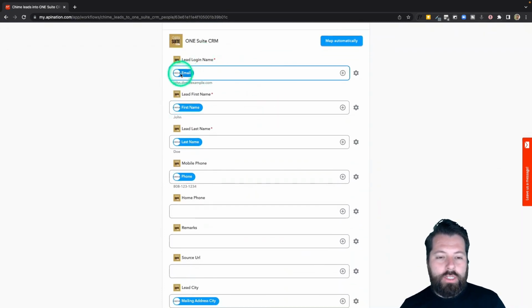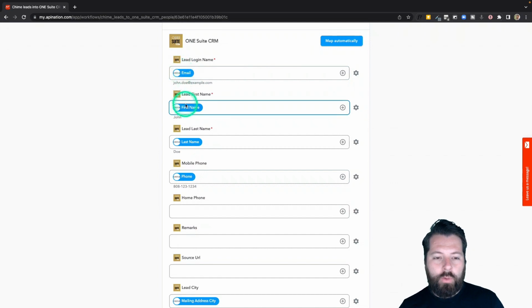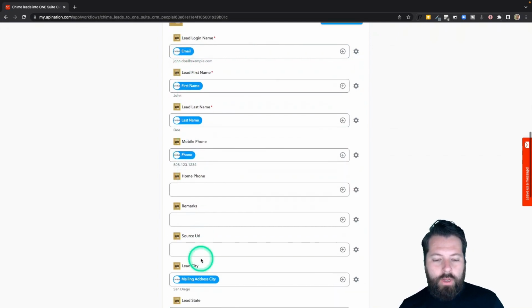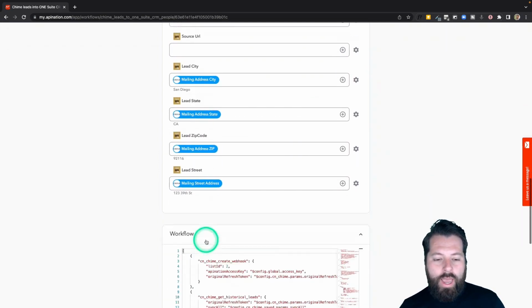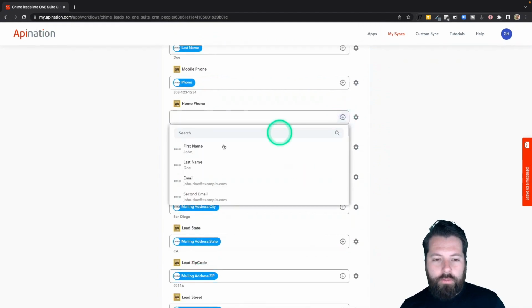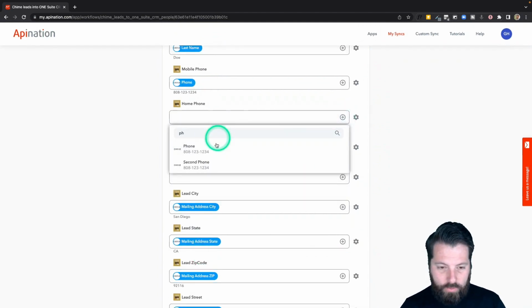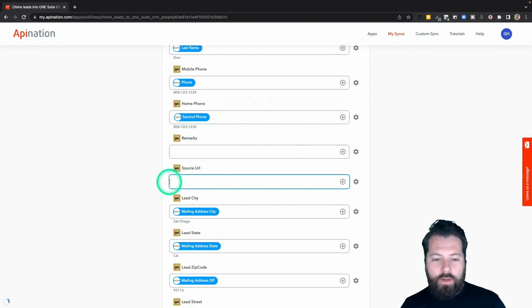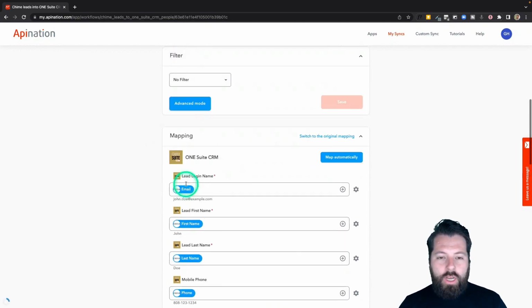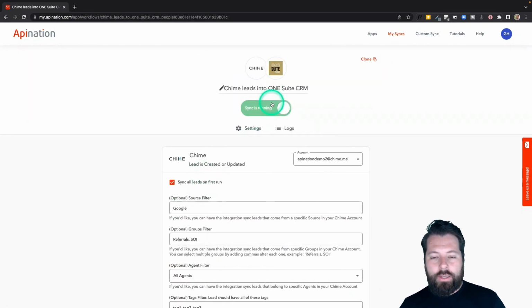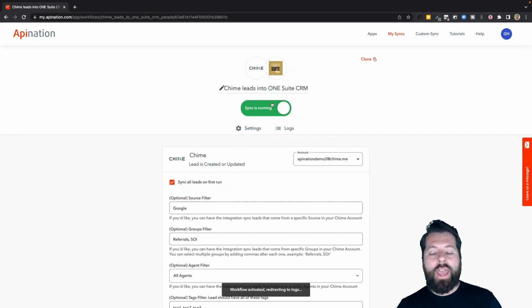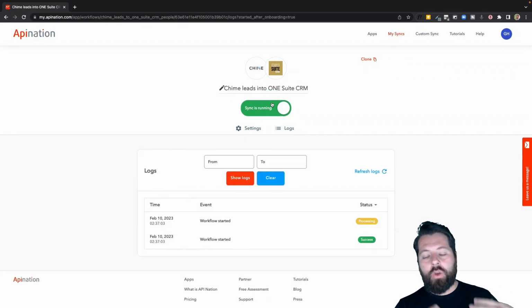Here's the mapping. You can see email from Chime is going in, email from OneSuite, first name, last name, phone. If there's anything else you want to add, let's say home phone, I'm just going to grab that phone number from Chime, second phone. There we go. Pop it right in there. Looks good. I'm going to go to the top and activate this sync. So there we go. Now Chime is sending its contacts into OneSuite.